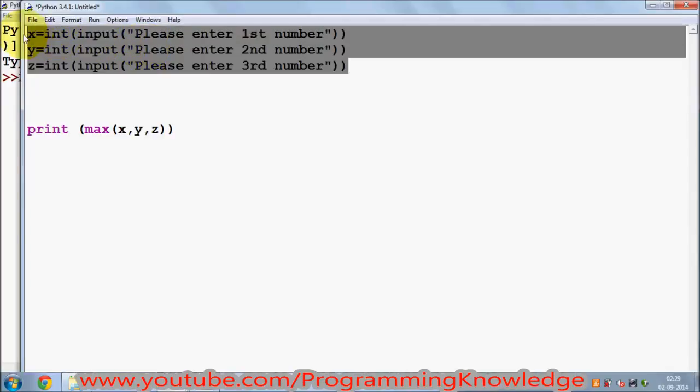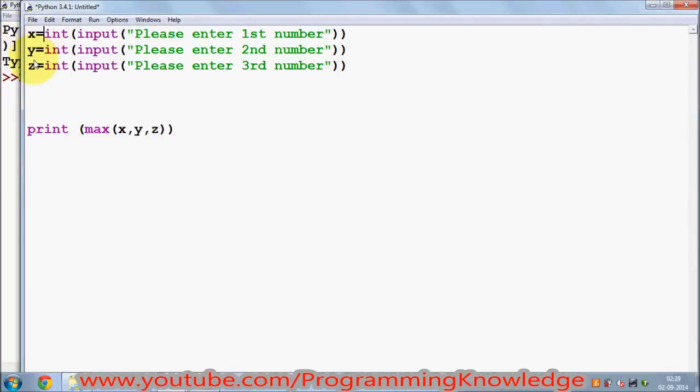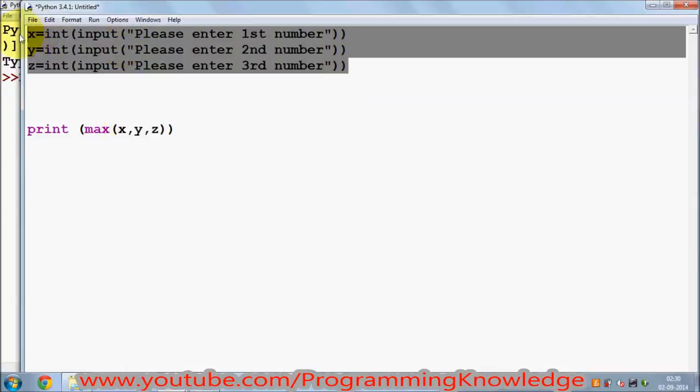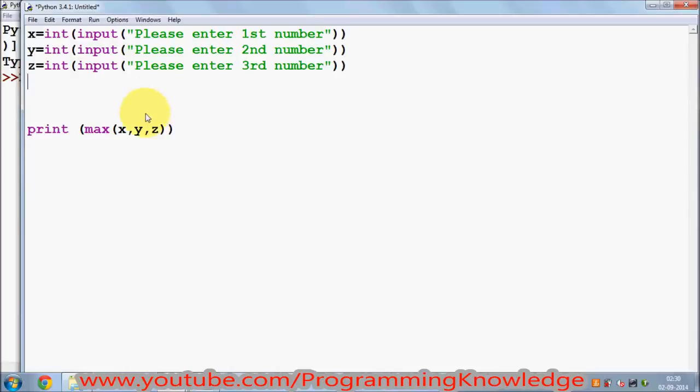In the same way, I have three variables x, y, and z which are taking inputs from the user, and what I'm going to do is simply calculate the maximum value of these three numbers which the user has entered, and print this maximum. I'm calculating the maximum with a function called max, which I showed you in the last video. It can take any number of arguments. Right now I have only three arguments because I want to compare three numbers and calculate the maximum value. So let's try to save this first.